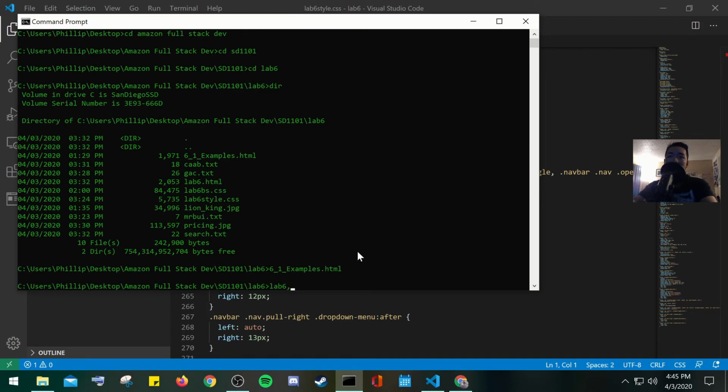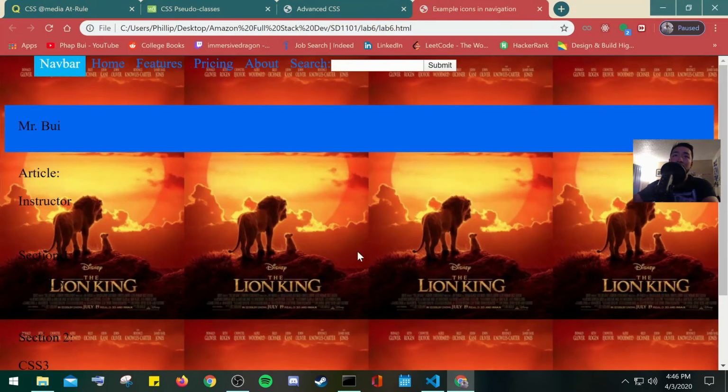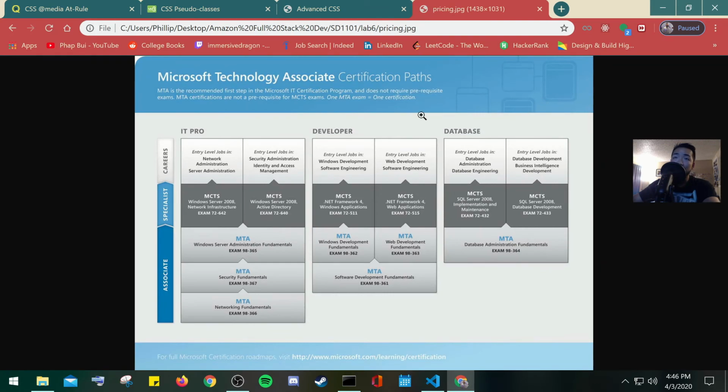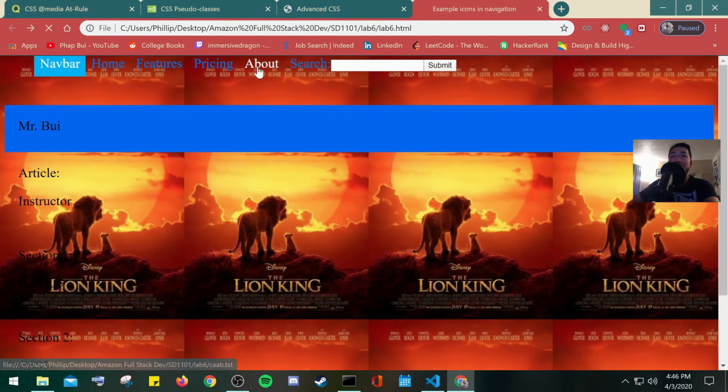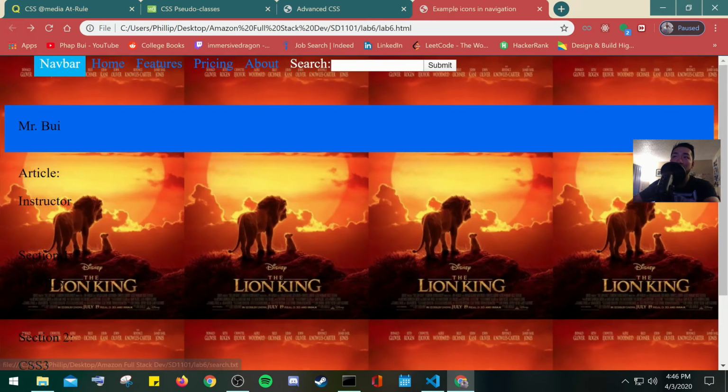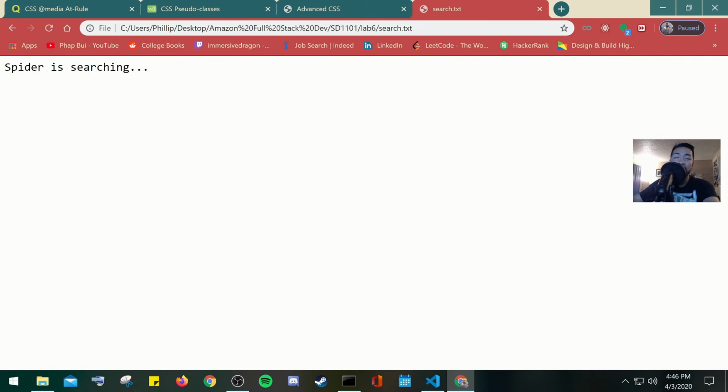Now when I pull this up, I'll type in lab6.html. This is how my CSS and HTML looks. Here I have my navbar, my home. You can see that the link works, so that will go to your HTML. Same thing with features, same thing with pricing. Here you guys are going to take your associate MTA Windows Server Administration Fundamentals Exam 98-365, and I have that on my about. Go ahead and create your about me, and then I have a search bar. Your search bar doesn't have to work.